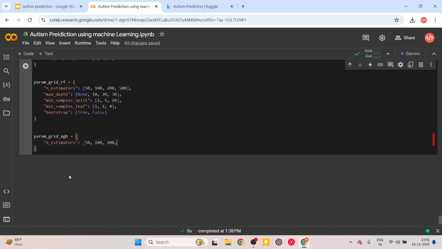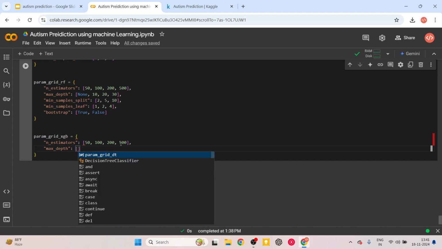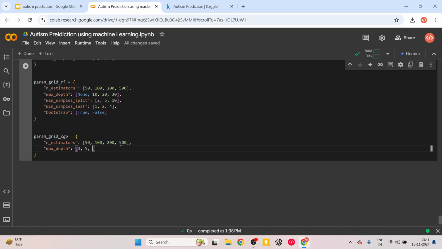Okay. And the next one is for the XGBoost regressor. I'm using n estimators, the same thing: 50, 100, 200, and 500 here as well. If it's overfitting, you can slightly reduce the n estimators and then alter a few of these values. Max depth is 3, 5, 7, okay, 10. So these are the values.